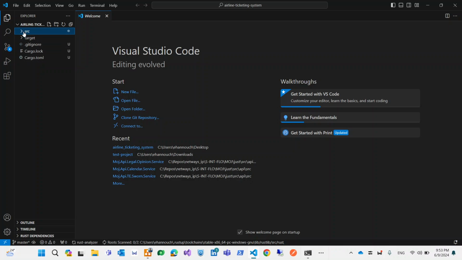On the other hand, the target folder is a directory created by Cargo automatically, which will contain all the compiled output, intermediate files, and other build artifacts that will be generated each time we test, build, or run our project. As a first session in the series, we will not go into the target folder, as we will be touching it in the coming sessions.